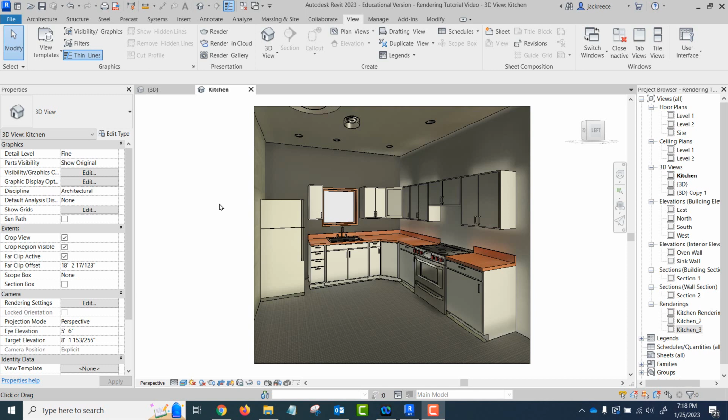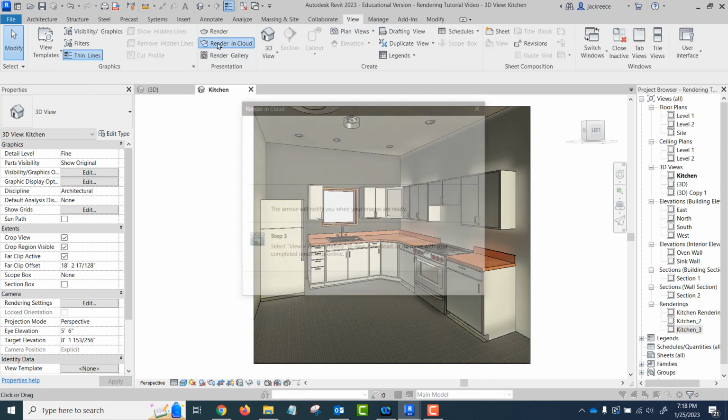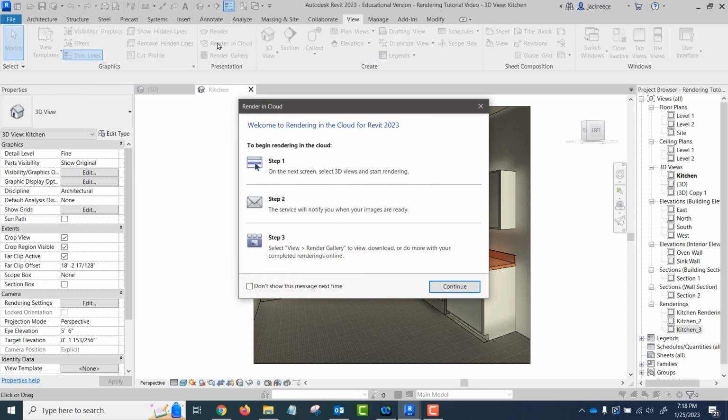So with your student license, you have the ability to render in the cloud. And to do that, here on the view page, you click on render in cloud. If you're not signed in to your Autodesk account, which is what you use to download your software with, the first thing it will do is ask you to sign in to your Autodesk account. And this is pretty straightforward. And so it gives you the steps there.